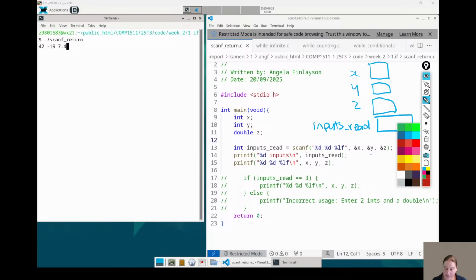Scanf is going to look for an integer, and it reads along what the user's typed in. It sees 42, that's an integer. We're going well, we put it in the X variable. We're scanning along looking for another integer, and we find minus 19. We can skip over spaces, that's fine. And we put that in Y. Then we're looking for a double. We scan along and we find 7.4. We put that in our Z variable.